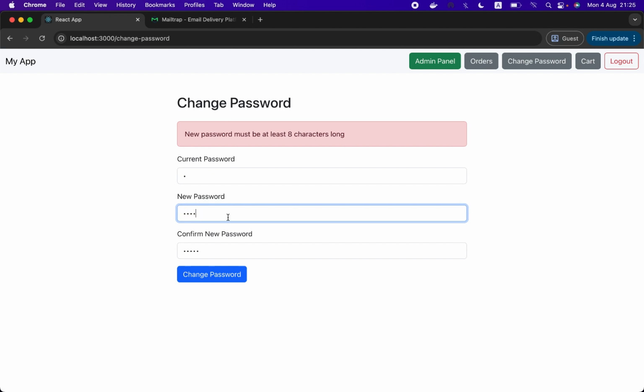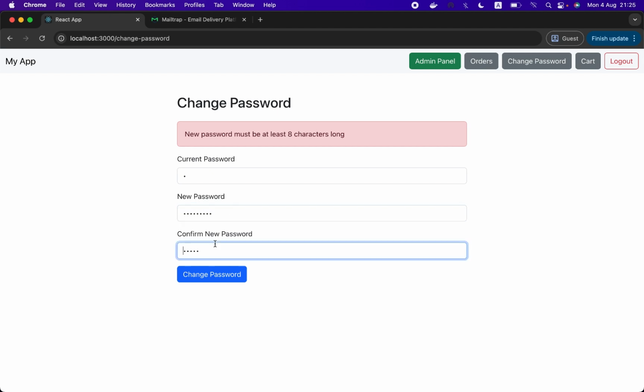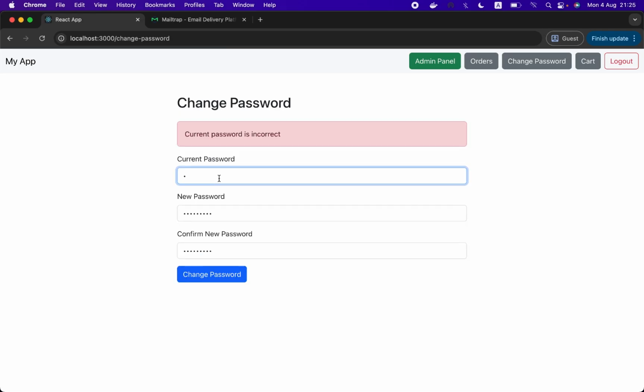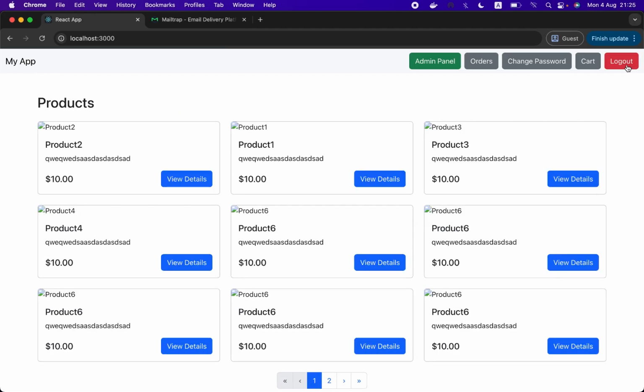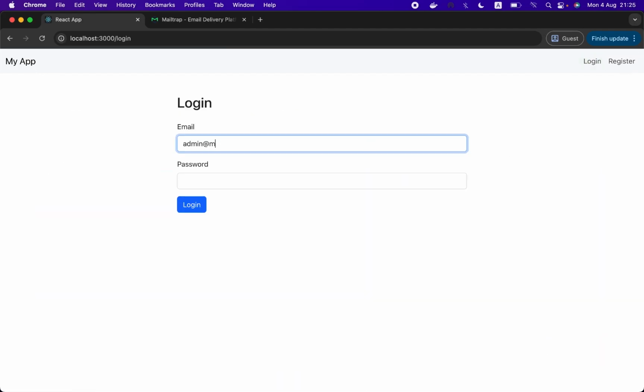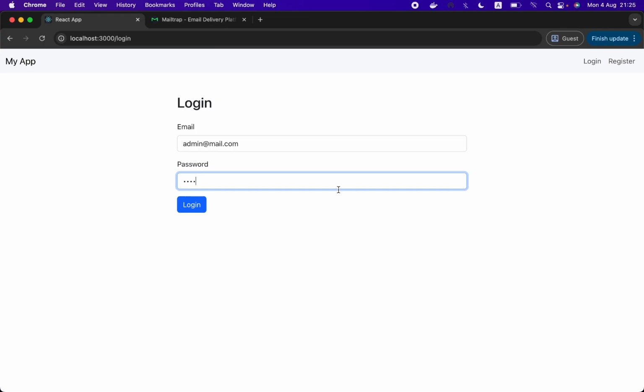And we see that the new password must be at least 8 characters long. So let's write something longer than that. Here. Also, current password is incorrect, so it's a message from the backend. And now password successfully changed after we provided the correct password and the new password matches the confirmed password.